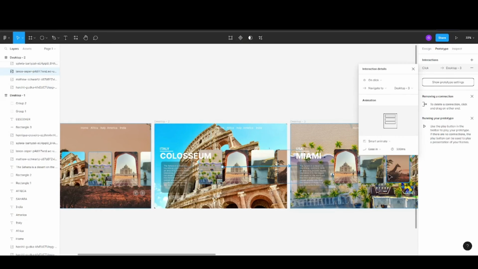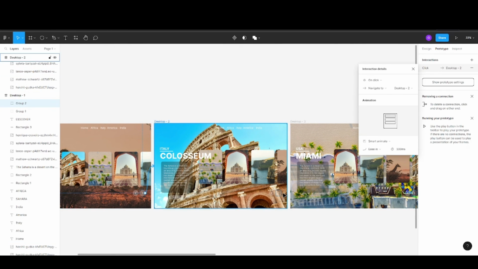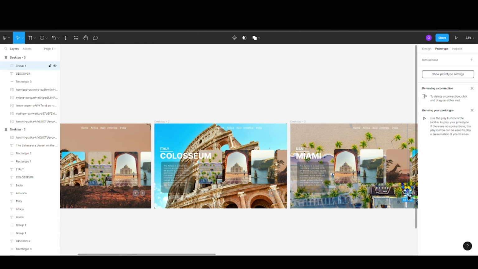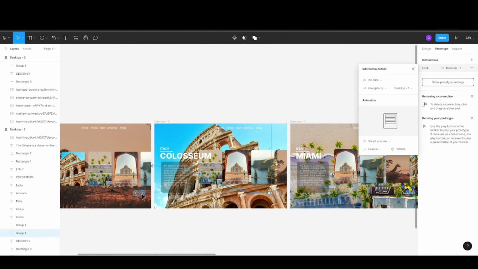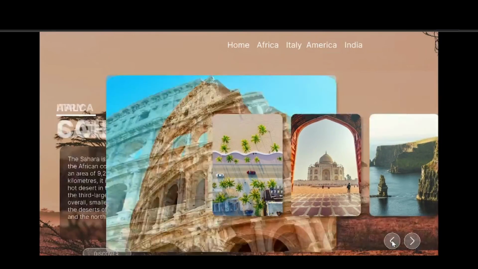Okay, so we'll add the interaction from this button. So on the next, we have to go to the desktop 2. On desktop 2 next, we have to go to desktop 3. On the last, we have to go to previous screen, and same for this one. Go to previous screen. Okay, let's try it now. So I want to go to the previous screen. I will click this button. Perfect.